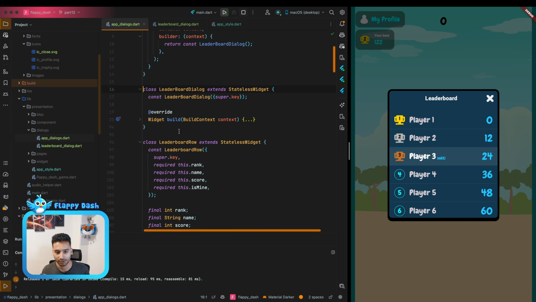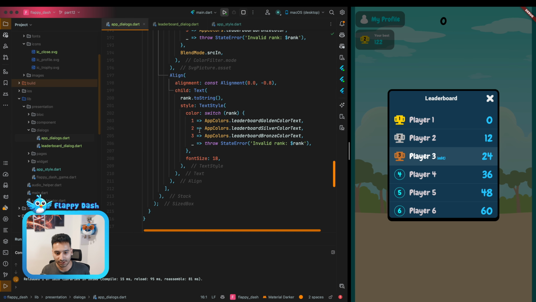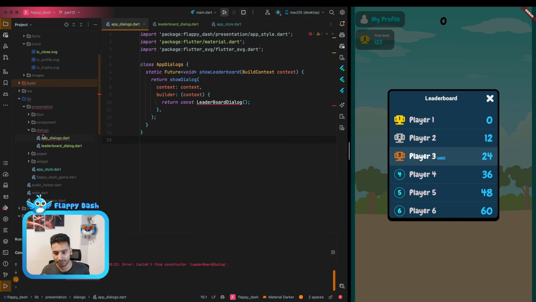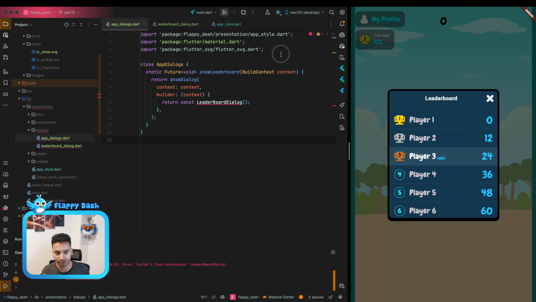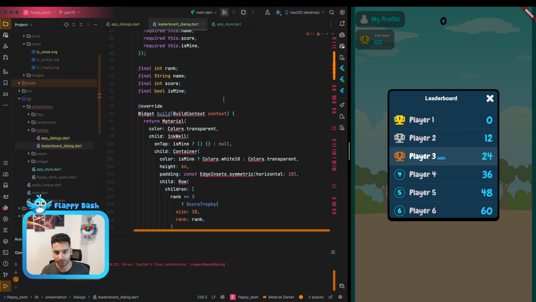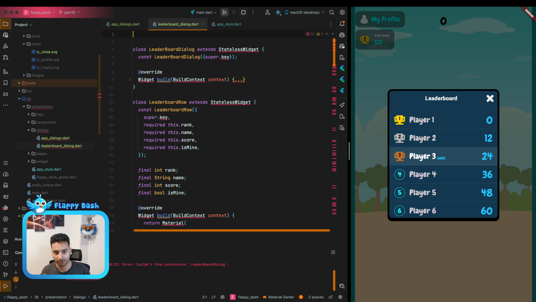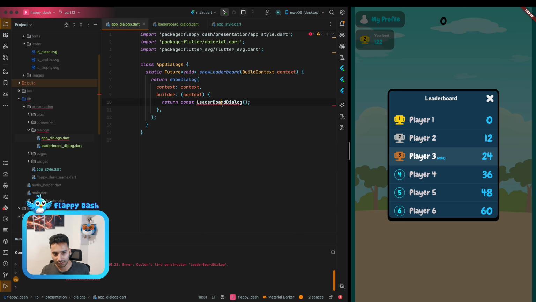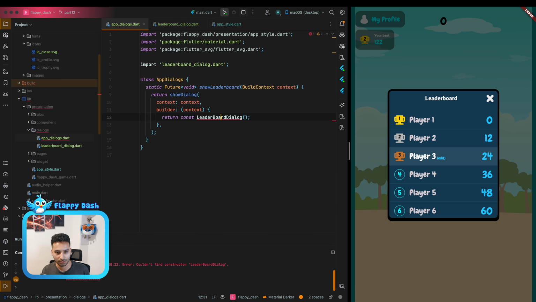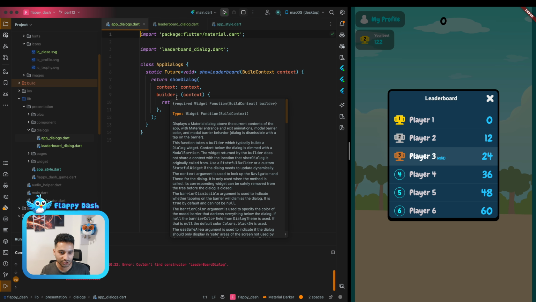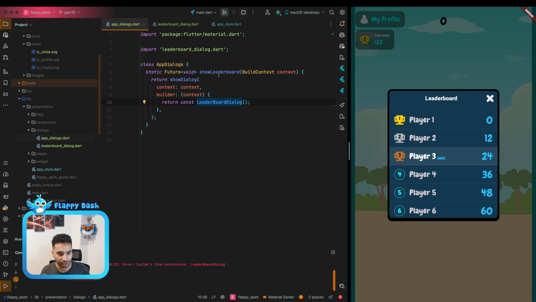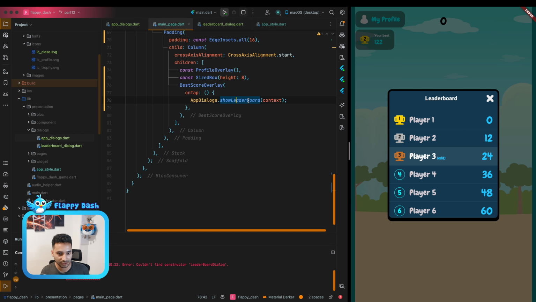We can add all the widgets that we have here to the leaderboard dialog class or file. And let's just have the imports here. And we just need to open it. Okay, so we just implemented the leaderboard dialog and we are showing it using this function. It can be a single line function.